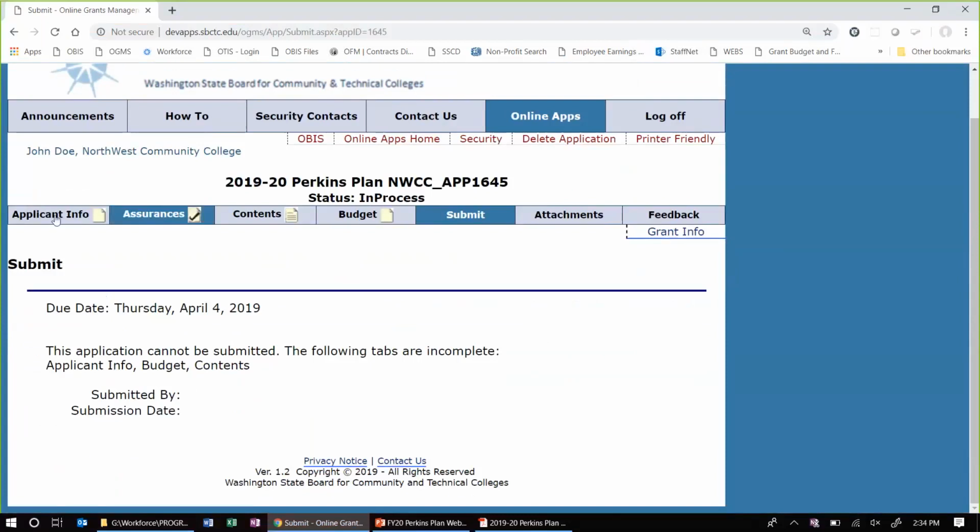Once you've completed all of these tabs, and once they all have, so you can see that the assurances has a check mark up here. Once they all have check marks, there will be little dialog boxes here where you can type in your name, title, and phone number. There will also be a submit button, if you have access to submit.